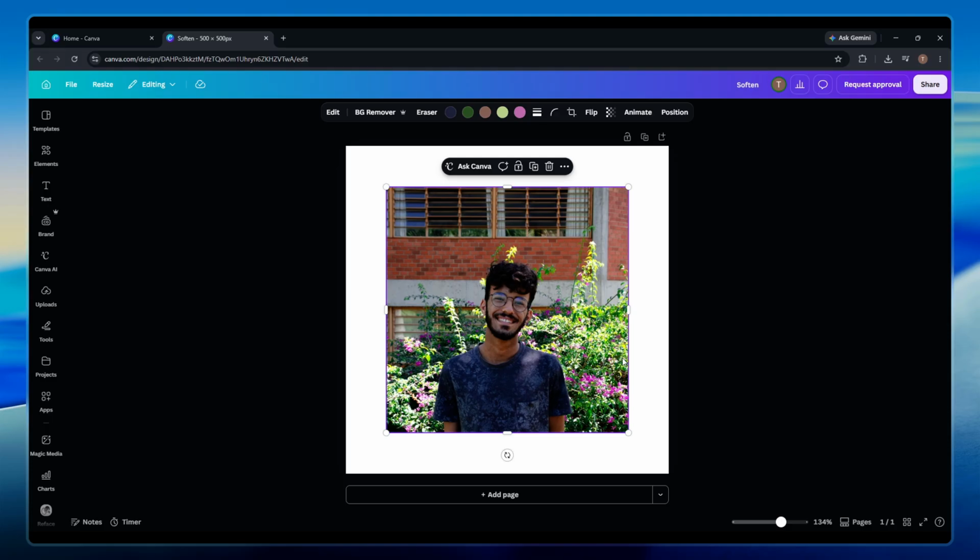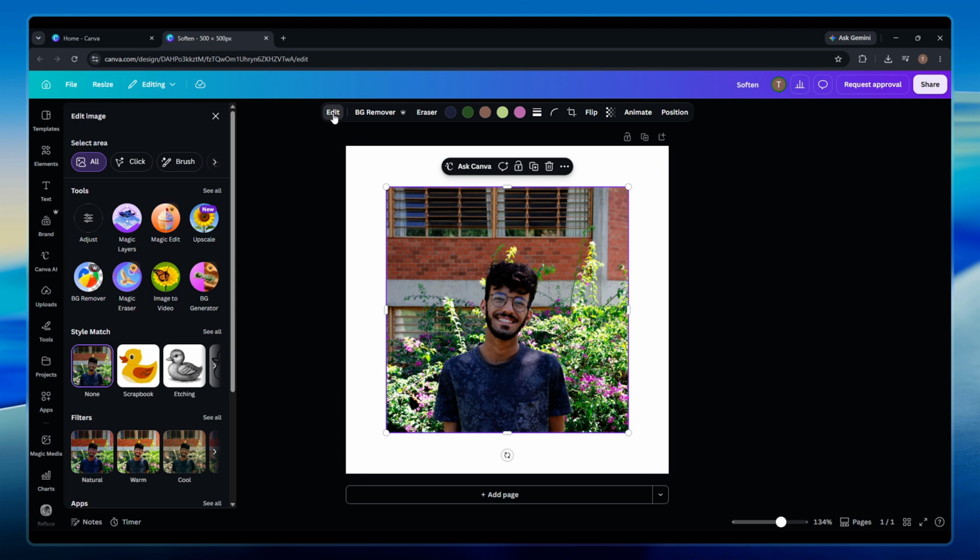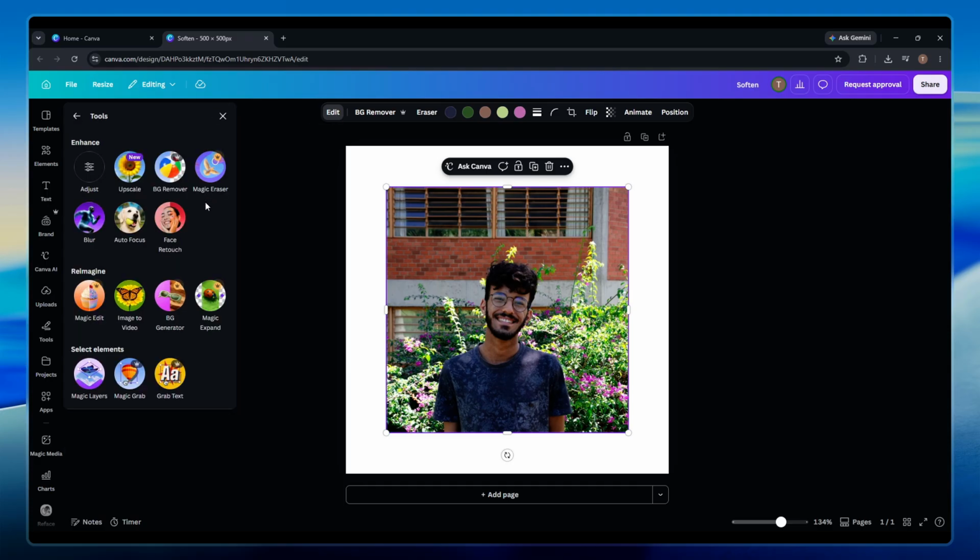Now with your photo selected, look up at the top toolbar and click on Edit. This opens up Canva's full suite of photo editing tools. You'll see several quick options displayed, but what you need is the complete menu, so click on See All to reveal every editing feature available.